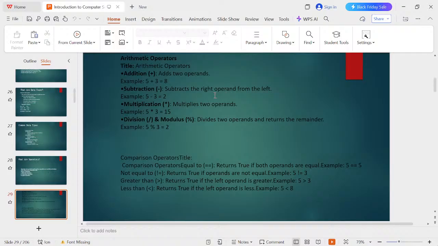Multiplication multiplies two operands. So this is basically math, if you remember your math. Then division, and modulus, which divides two operands and returns the remainder. For example, 5 % 2, so we use the percentage mark.